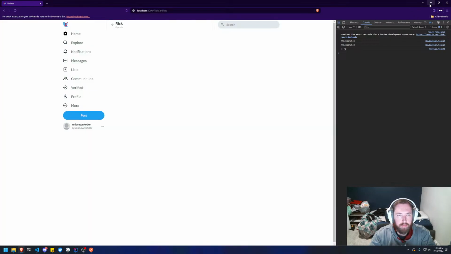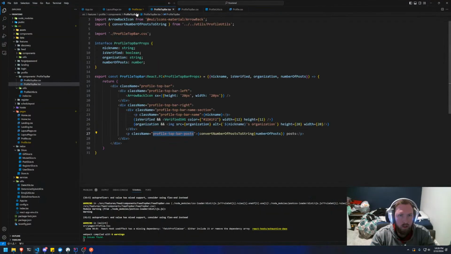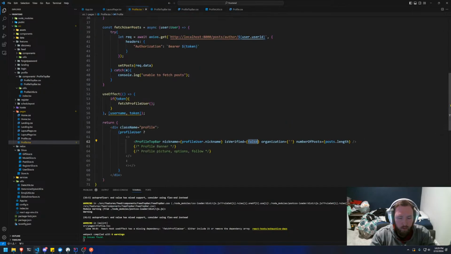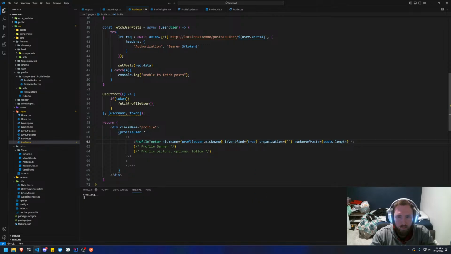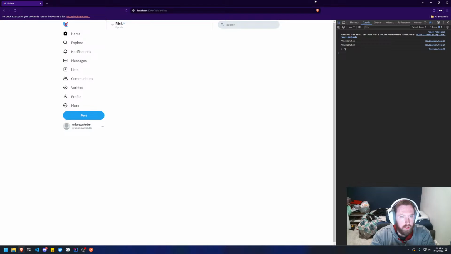But it also might just be because there's not very much stuff going on and his name isn't very big. So I'm curious to see what it looks like if we go into our profile and we put true. Let's see if this holds up or not. That is way too small and it's not filled very well.